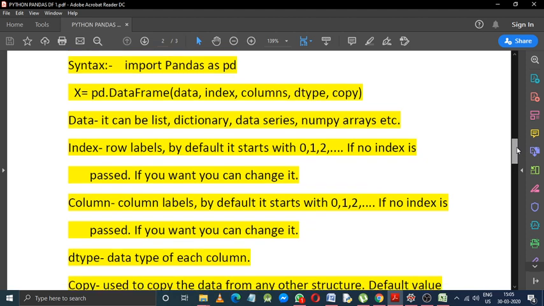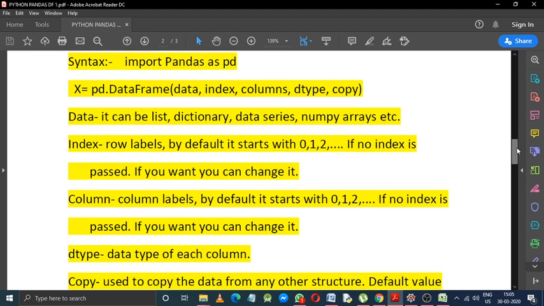Now the syntax, how to use this function. Firstly, you need to import the pandas library, so import pandas as pd. Then you need to create a variable. Actually this x is the variable. Basically this is a data frame variable. So x = pd.DataFrame. That means I'm calling this function and we need to pass some arguments within it. Now what are these arguments? The first argument is called data. Data means it can be a list or a dictionary or a data series, whatever you want to convert to a data frame. The second argument is index.